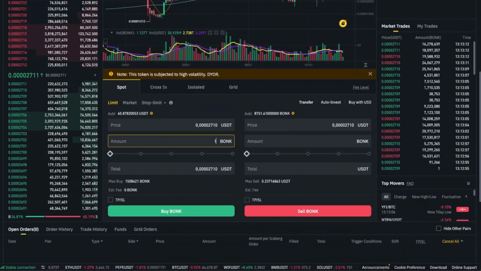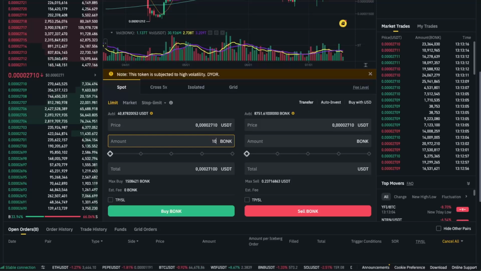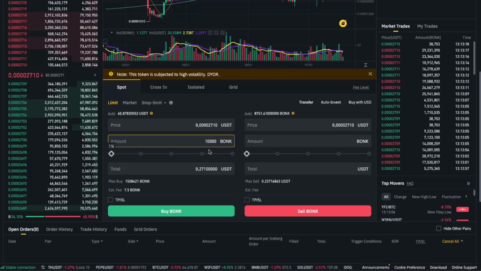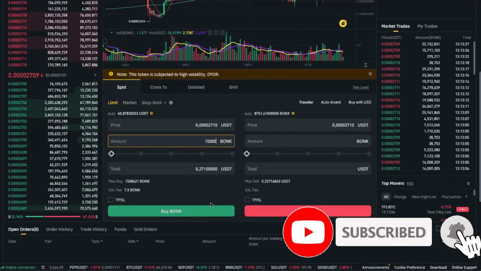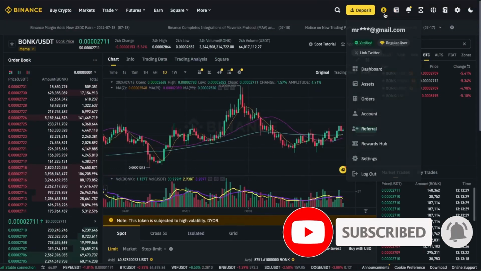You can go ahead and enter how much you want to go ahead and buy. So let's, for example, buy 10,000, and that's how much you will go ahead and pay. And you just click buy Bonk, and after this your Bonk will be on your assets.